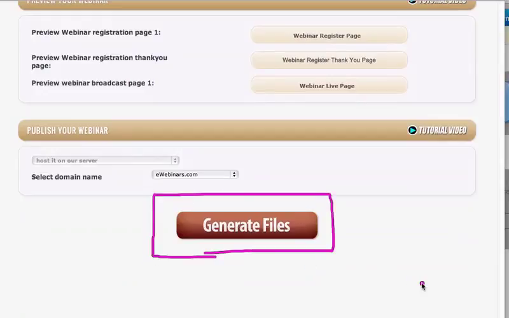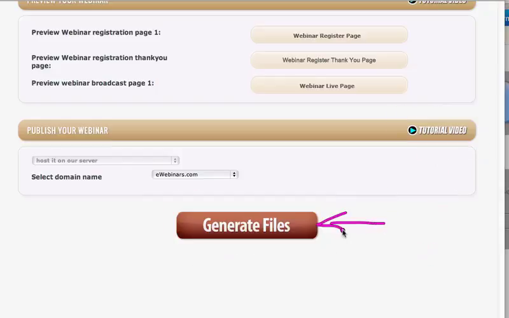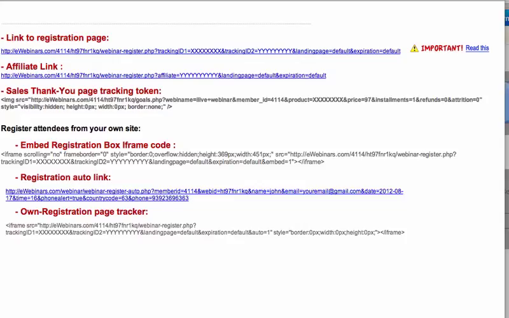I will obviously explain all about how to publish your webinar online once you actually reach the very end of the configuration process. This video will explain the whole thing much more in detail, but for the time being, let's just say that once you click on the Generate Files button, you will get a new set of codes, which is obviously what you need to use in order to register people to your webinar from your squeeze page.